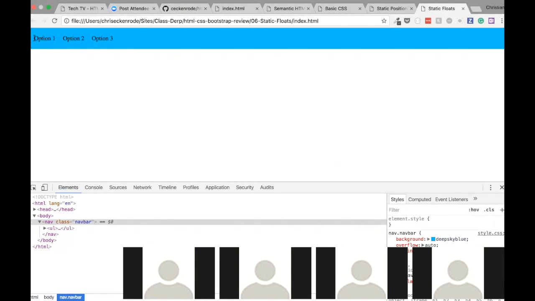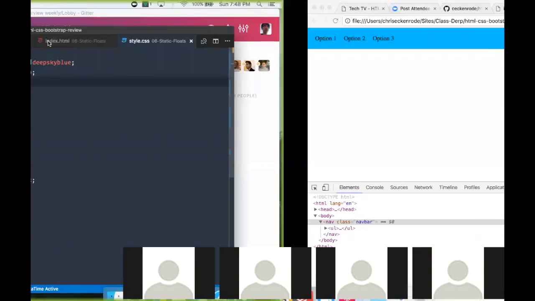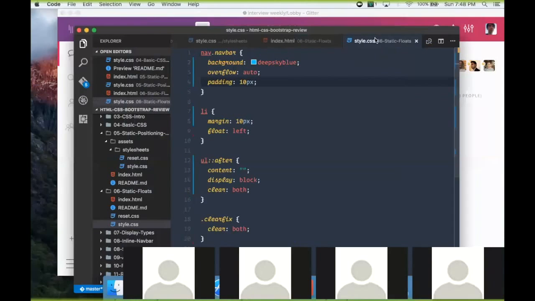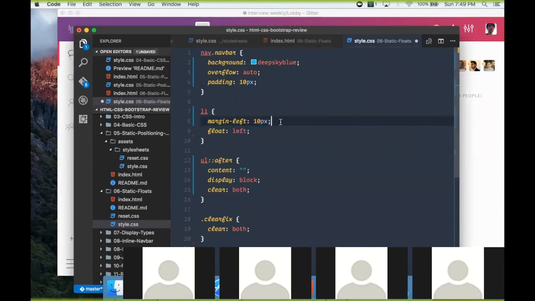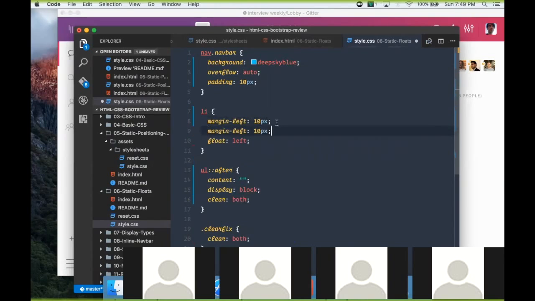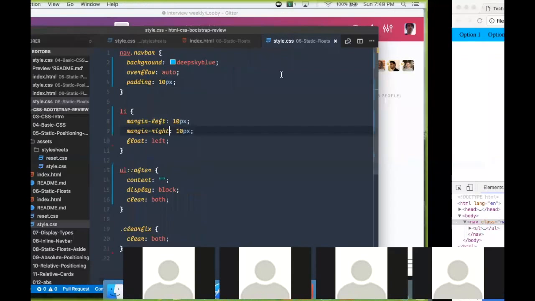I want to make these LIs look like buttons. Yeah, that totally works. So that's another good point. We don't have to do margin in all directions. We can just do left and right, and then that'll take care of all that swelling, and then we'll put that back.